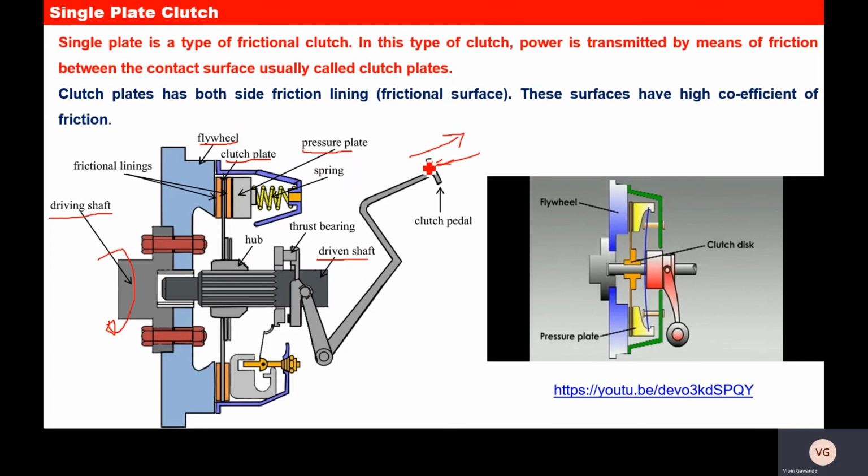This is possible when we release the clutch. When you press the clutch, the pressure gets released and the clutch plate gets detached from the flywheel, and when we release the clutch, the spring applies pressure on the pressure plate, and the pressure plate applies pressure on the clutch plate. So this is the working of the clutch.